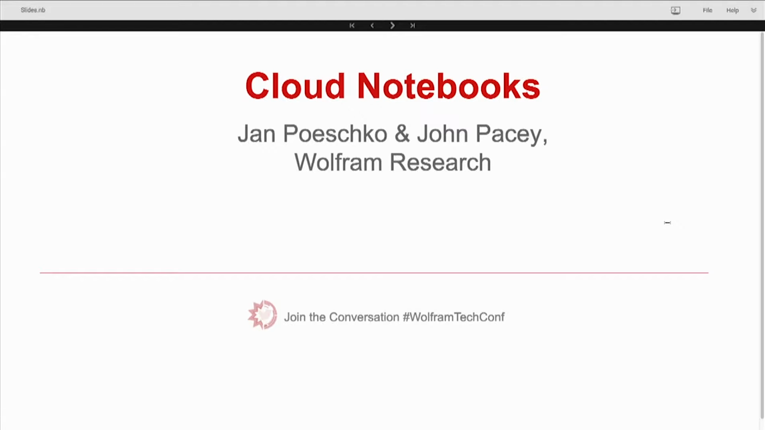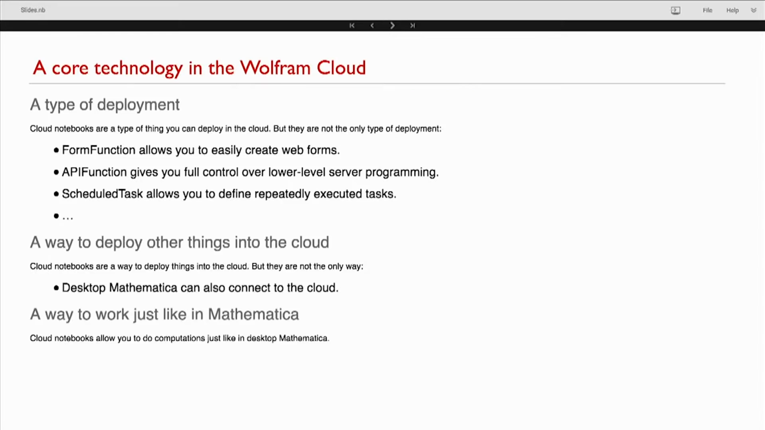Just to give a little overview of how this fits into the whole ecosystem of the Wolfram Cloud, because I think sometimes there's some confusion about that. Cloud notebooks are certainly a very central aspect of the cloud, but they're not the only part of the cloud, and there are multiple aspects of cloud notebooks.